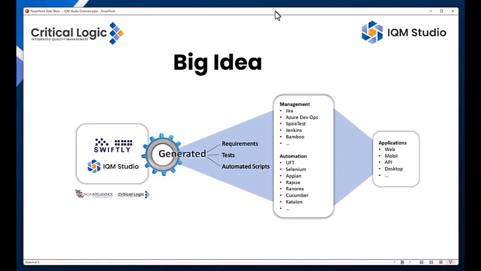Then IQM Studio can take those requirements that were generated by Swiftly and turn them into test cases and automated scripts. So with our technology, as we're showing here, we then have to manage those tests and we also have to automate those tests. The management of those tests can be done by a whole variety of test management tools in the industry today, as I'm showing you here. And again, a wide variety of automation tools as well. So this means virtually any type of application: web testing, mobile testing, API, data, any kind of testing at all that needs to be done.